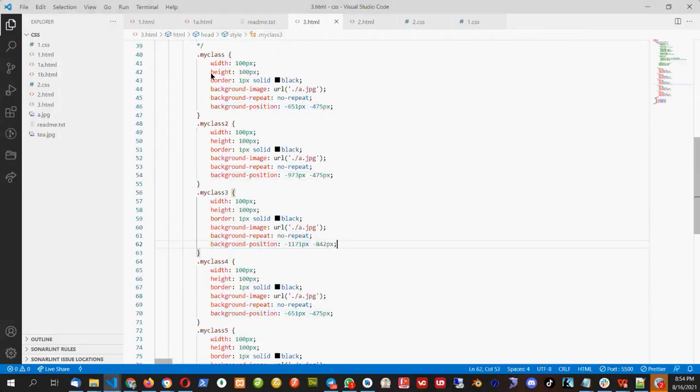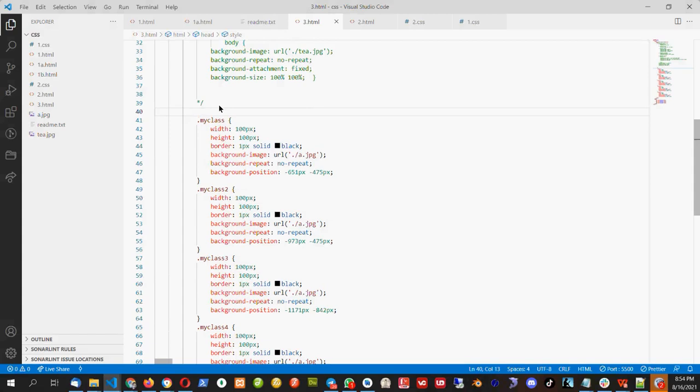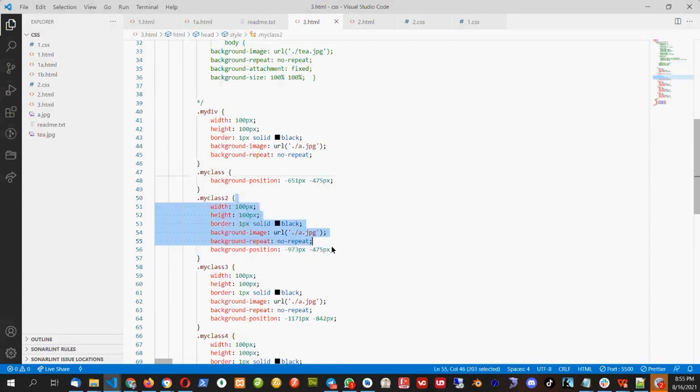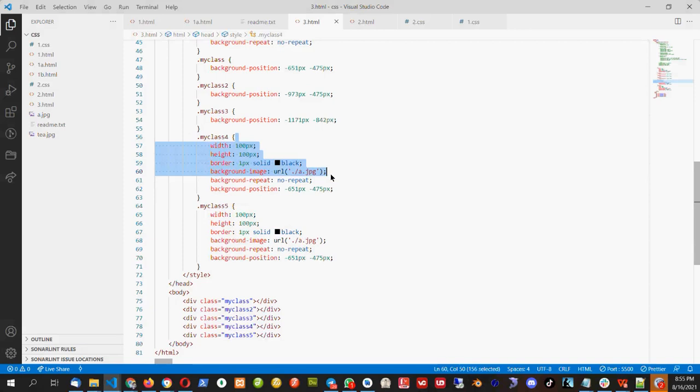Now you will see all have this code repeating, only the change is the background position. So I can take this top code and put it in another class, maybe I can call it my div. I will take all the top 4 or 5 lines and put them in my div, and remove them from every class because it is used everywhere. I don't need to repeat it again and again.